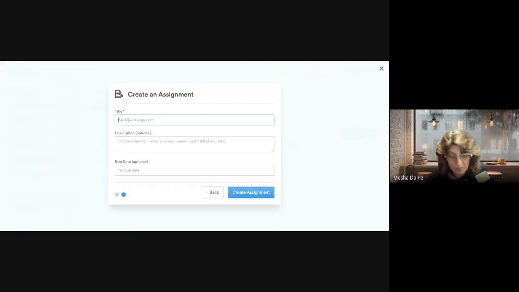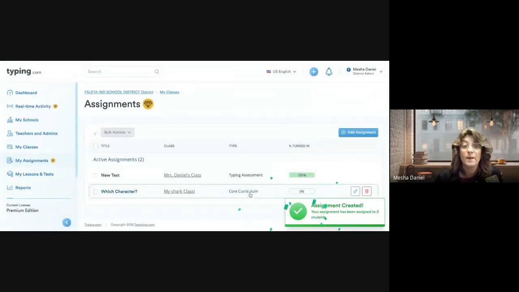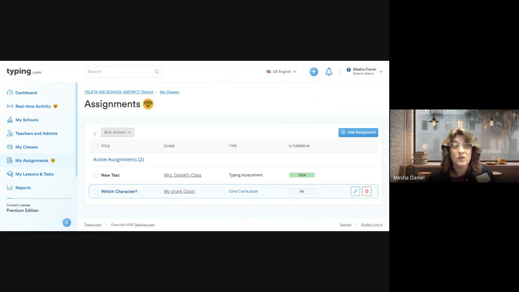The title of this assignment is going to be which character? I don't need to put the description, and I don't have to put a due date, so I create the assignment. All right. Now all of you should have that assignment in your classes. If you all click on assignments, you should see that now. It's okay, you don't have to put a whole lot of information in there, because now I'm going to get some reports based on what you all put in there.